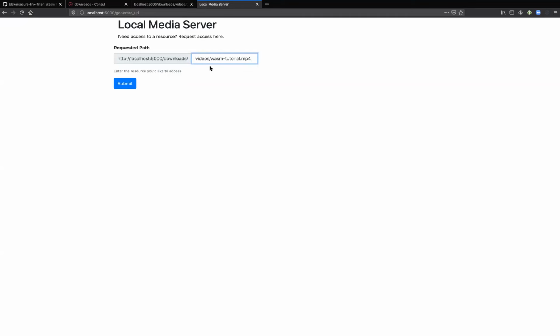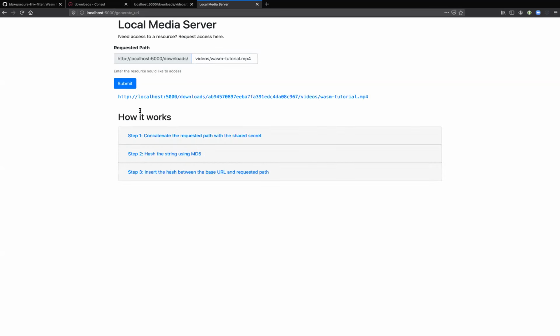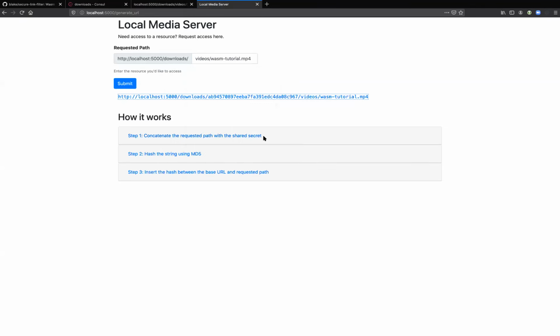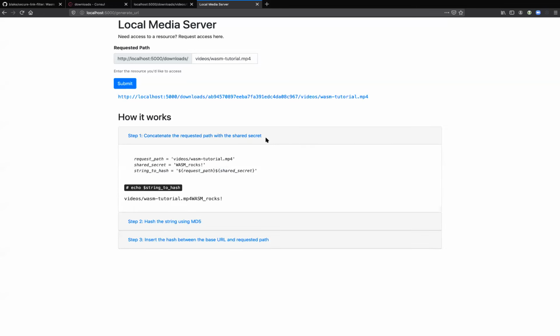So what this filter does is, if we want to gain access, we can say, I want to access videos, wasm tutorial.mp4. And the app will spit back this URL with this hash kind of in between. And if I click on this, I now have access to the resource. What is this doing? How does this work? So it is based off of a filter that's available within Nginx called Secure Link. I basically rebuilt and re-implemented a version for Envoy.